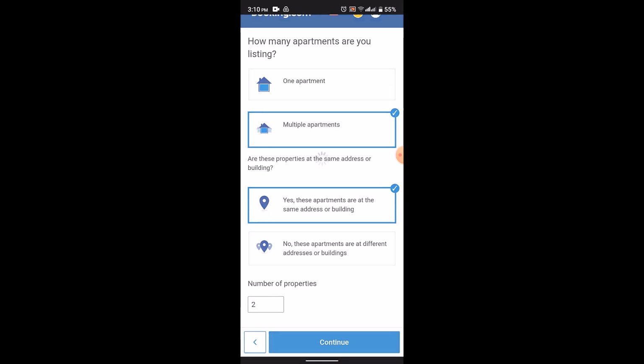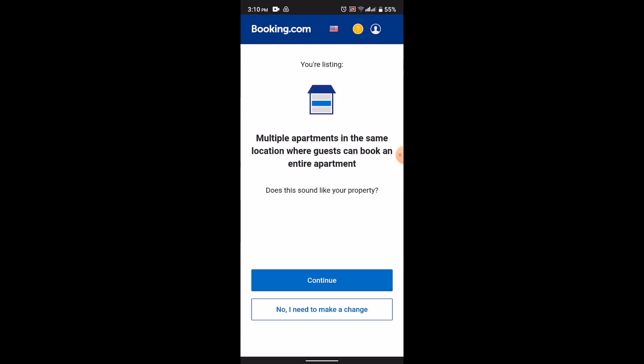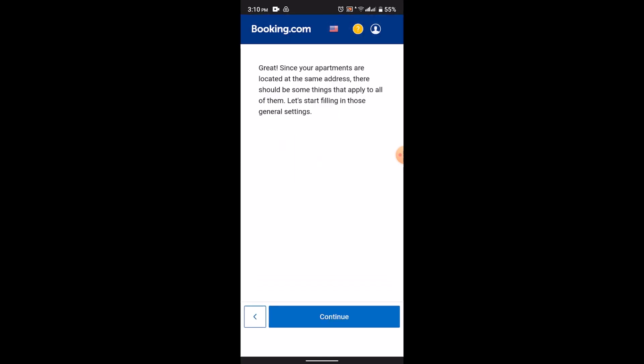So click on it and then make sure to go through all of the information and only then begin with the procedure or tap on the continue button. So that is basically how you can register on booking.com. So that is basically how you can register your property on booking.com.